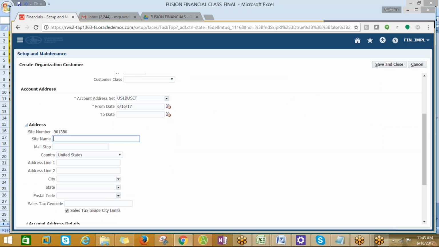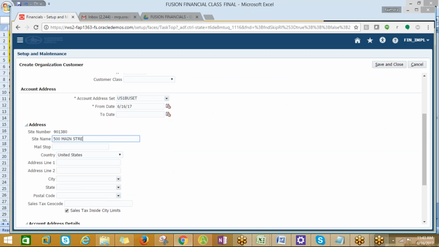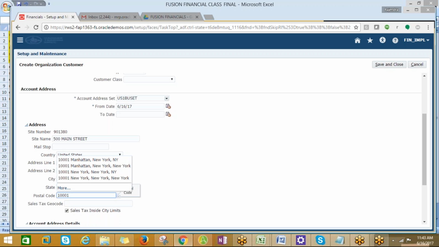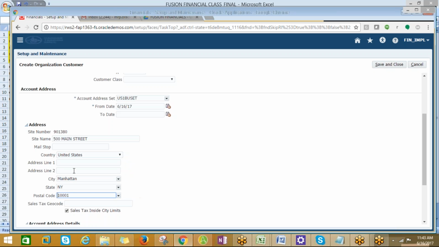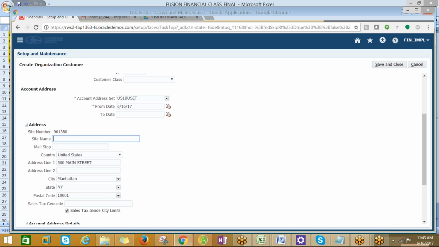Okay. So now I'm going to take the name. 500 Main Street, and the code is 1001 postal code. So I can take this one postal code. Address line 1, site name, right? So I can take the site name, a proton site, first site.